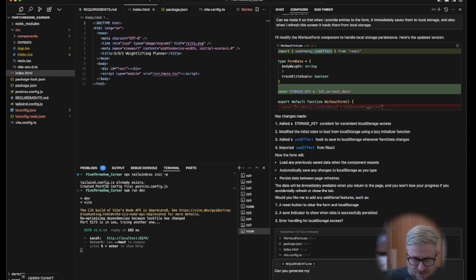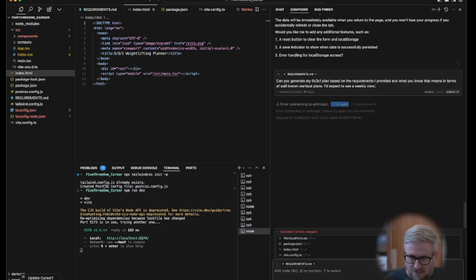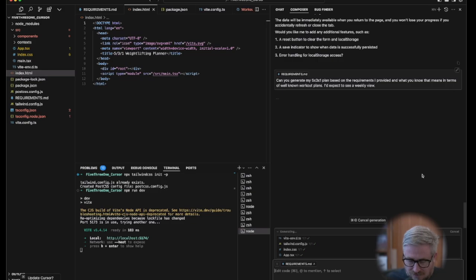Can you generate my 5x3x1 plan based on the requirements I provided and what that means in terms of well-known workout plans. I'd expect to see a weekly view. Cool. Ooh, struggling. What are we doing now? Had a little breakdown. That doesn't happen very often.